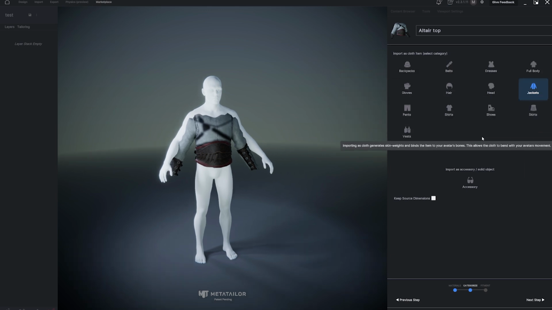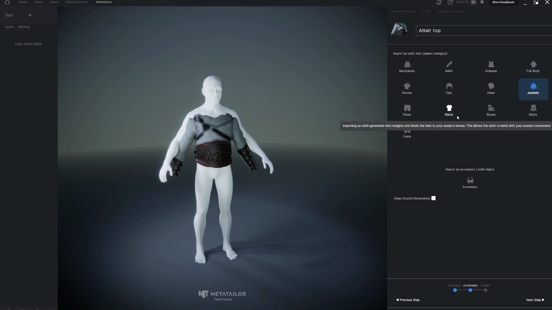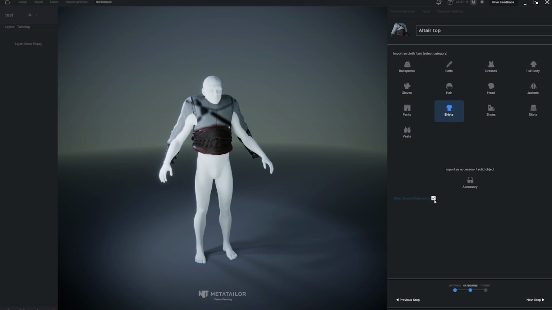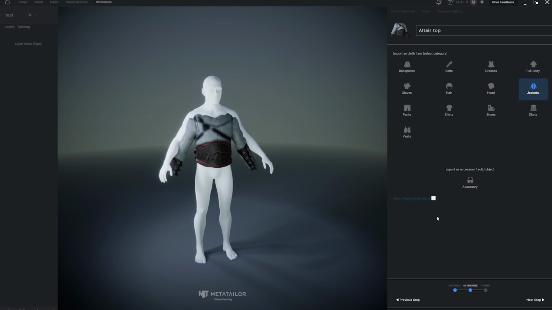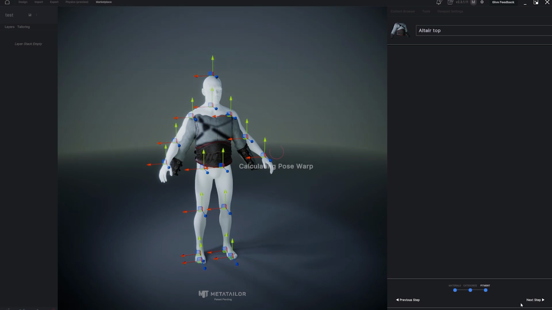Is it a jacket? Is it a shirt? You can treat it as a jacket or a shirt. It doesn't seem to matter. There's also this thing called keep source dimensions where if you press it, it just stays the same size that I had it inside Blender. So I'm just going to go with jacket and uncheck this and we're going to click next.